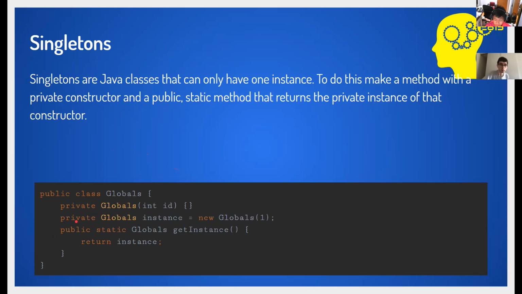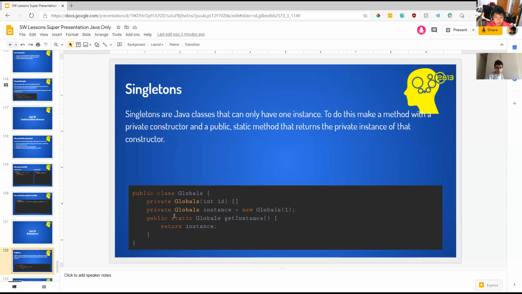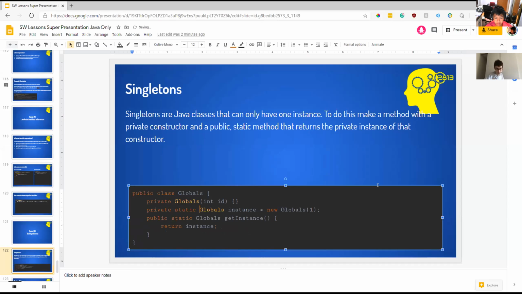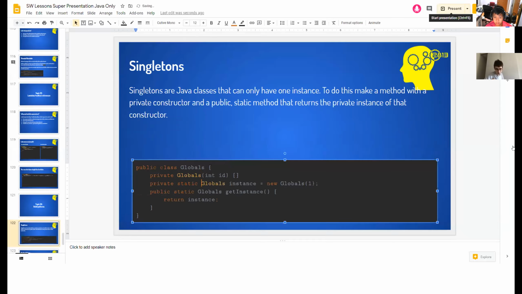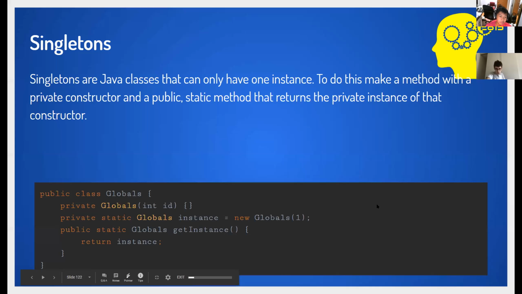So now we have another, oh, this one should be static, I believe. We can have a private static Globals instance equal to new Globals. So we're already making a static Globals instance, okay? And this is perfectly legal because even though the constructor is private, this declaration is inside the Globals class, so we are allowed to call it.